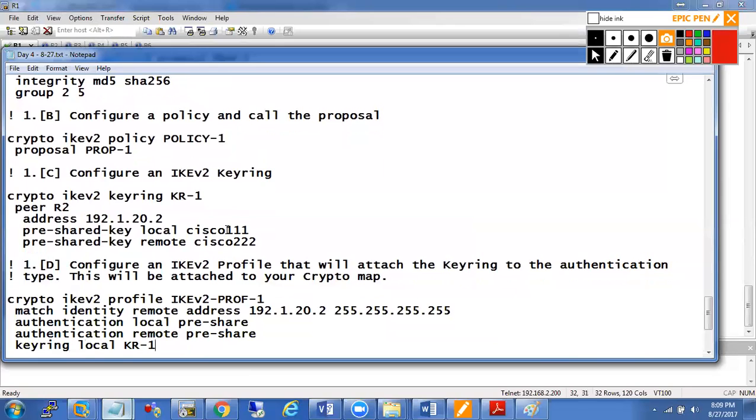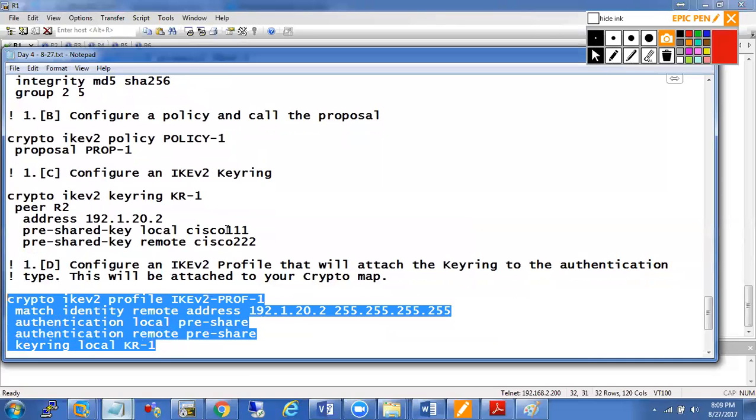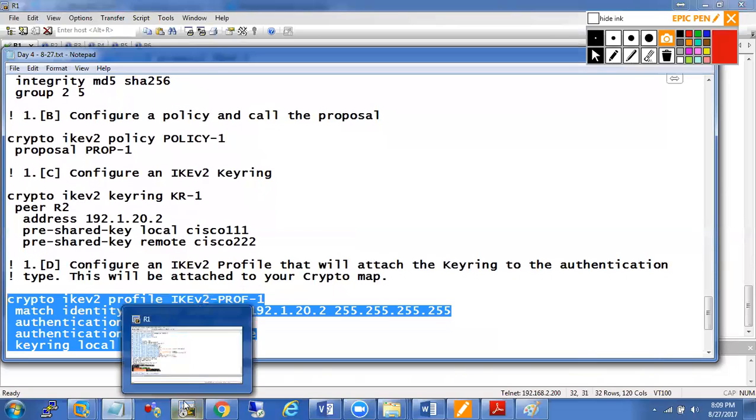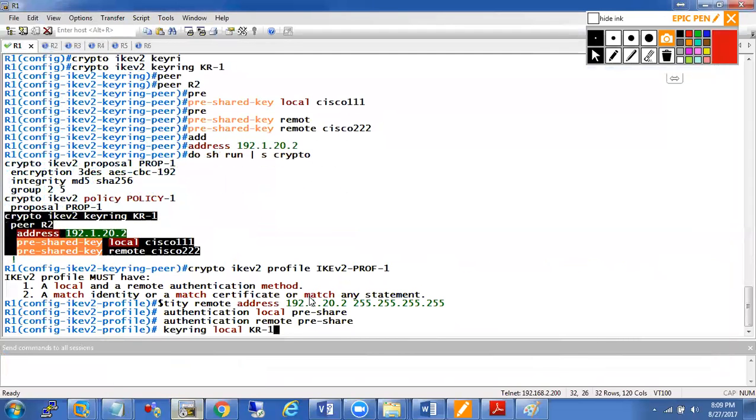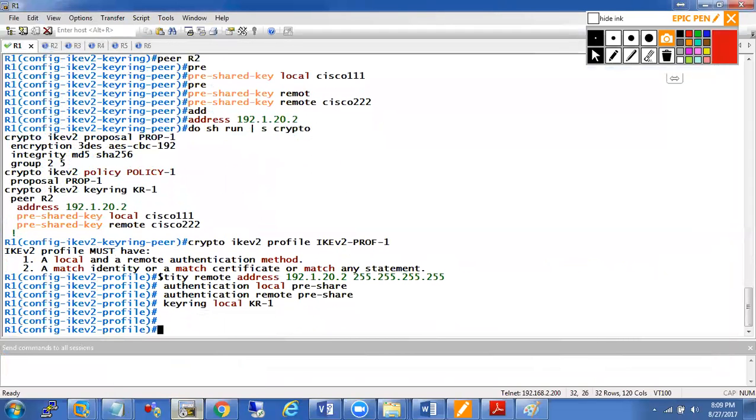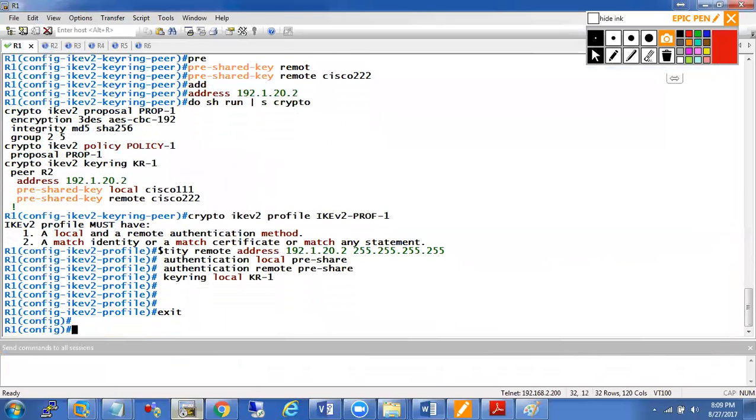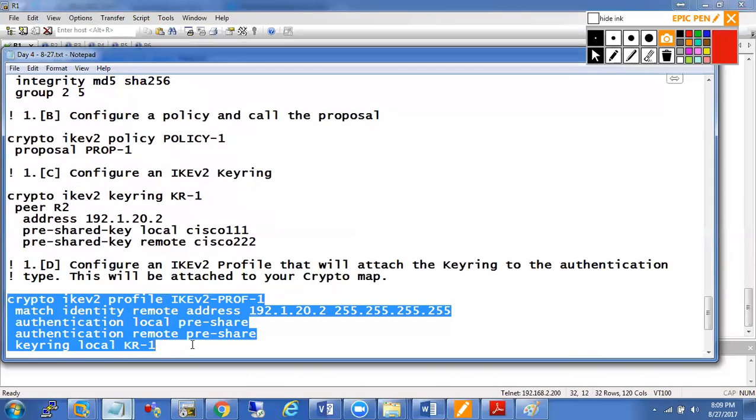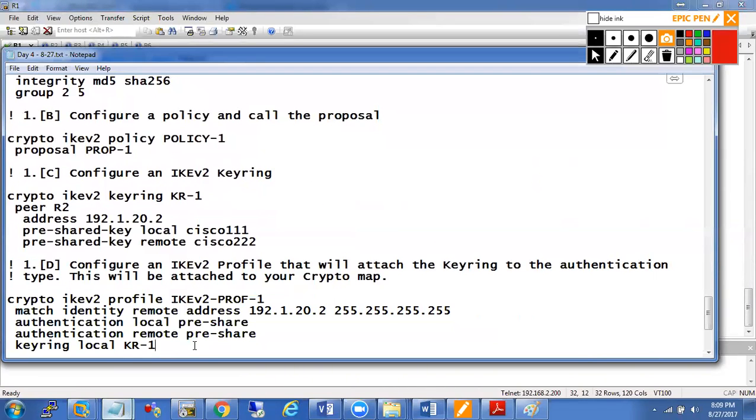Local means it's locally on the device itself. So whenever I use IKEv2 profile 1, it's going to use a keyring called KR1, which is this one. Let's put this over here as well. And this is basically IKEv2. These are the 4 sub-steps in the first phase that you have to set up IKEv2.